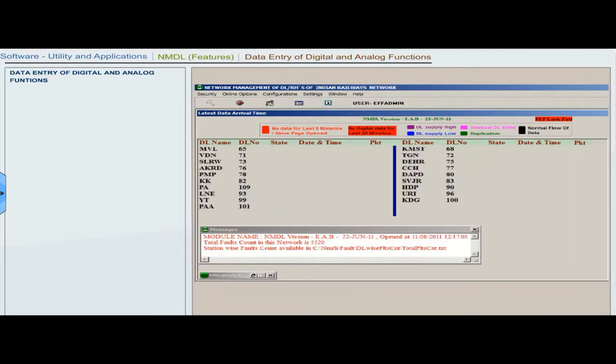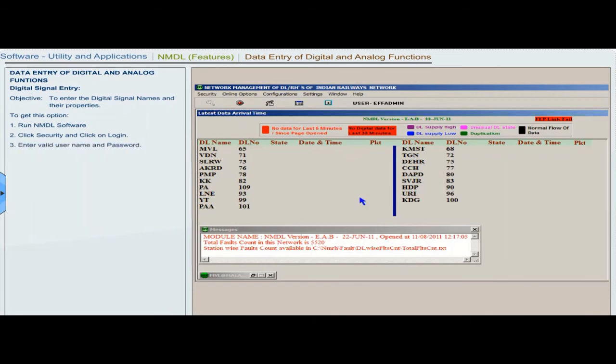Data entry of digital and analog functions. Digital signal entry. Objective: to enter the digital signal names and their properties. To get this option, run Nmdl software. Click Security and click on Login. Enter valid username and password.